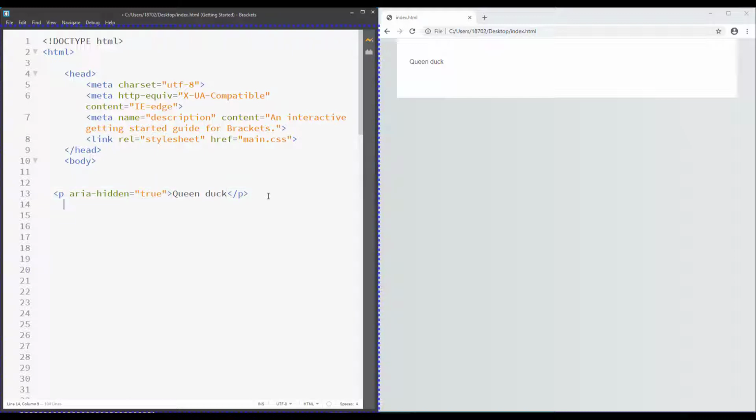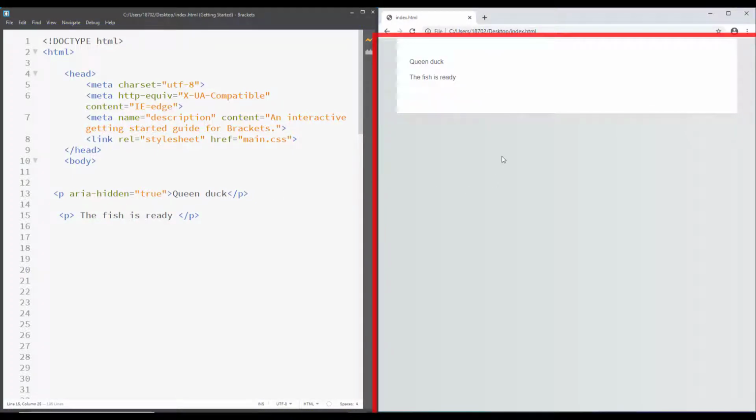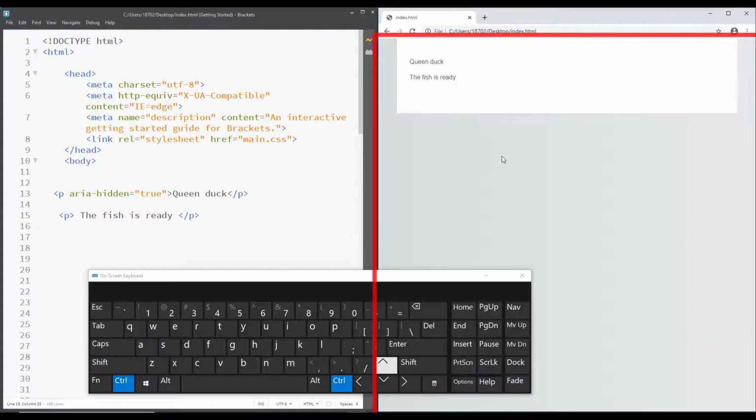So let's add another element there so we can test. Let's add another paragraph that says the fish is ready. Okay. Now let's start our screen reader. The fish is ready. Okay. See how the screen reader is focusing the fish is ready, but if I am pressing the arrow key up, the fish is ready. It is not focusing on the Queen Duck text. So I'm trying to select Queen Duck, but I'm not able to.